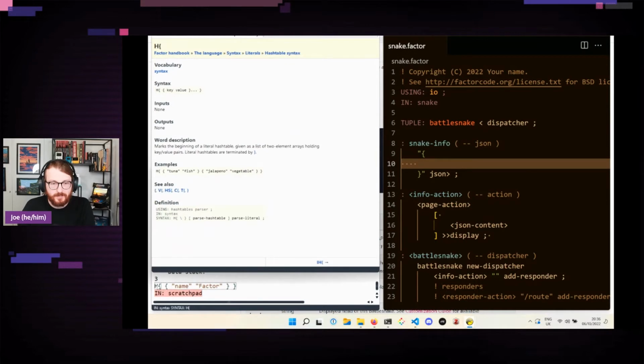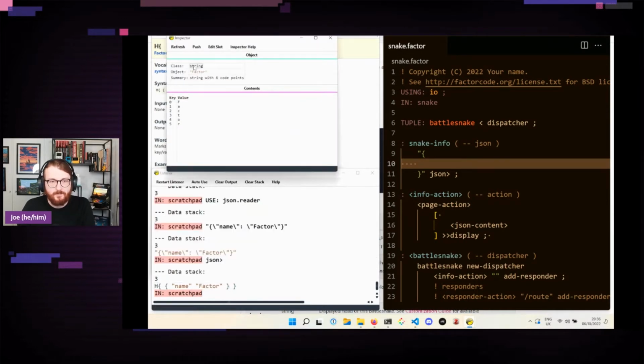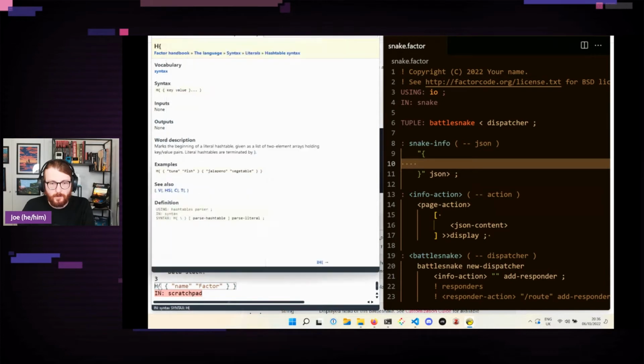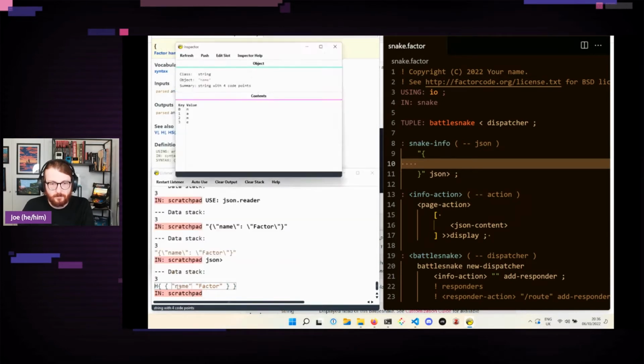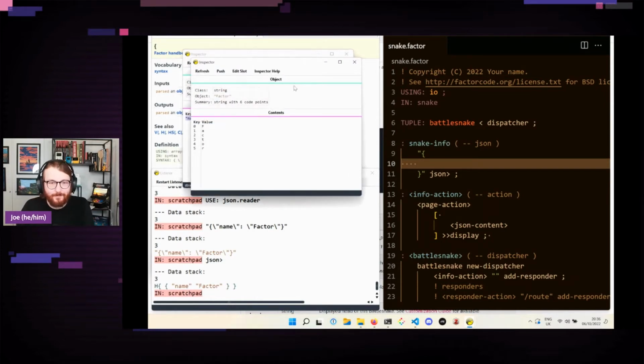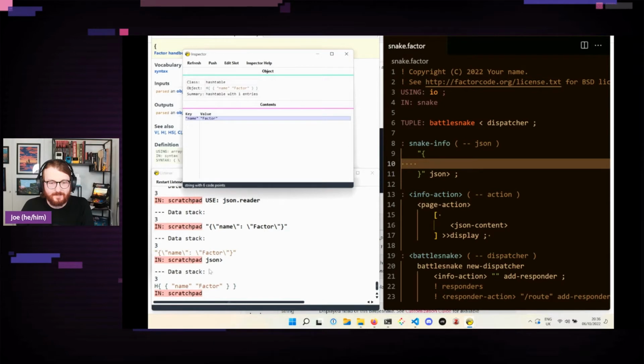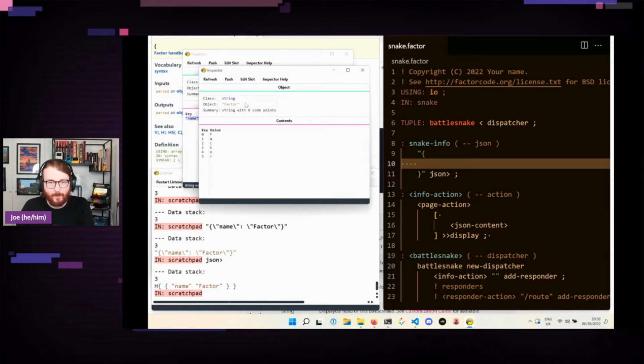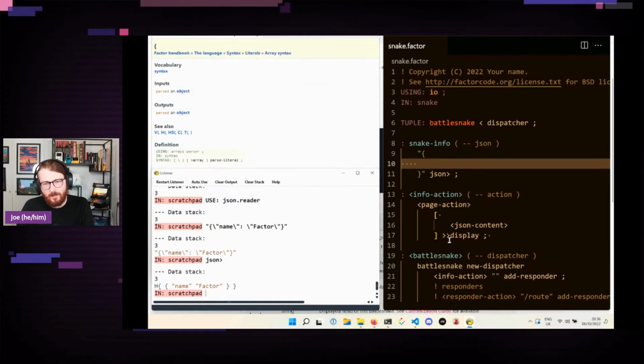If I open up the object inspector for this, there we go. You can see this is a hash table with a key, name, and a value, factor. Again, how rad is the listener? I love this. This inspector is so cool. This value itself is an object, so we can inspect that, and we can see that it's a string with characters in it, which is just beautiful.